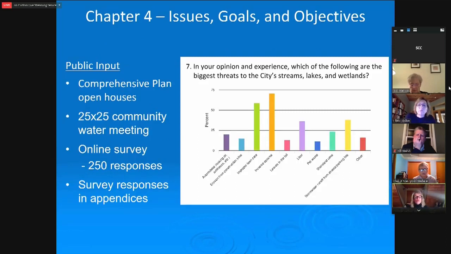So we used 3 different methods to collect input from the public. One was a comprehensive plan open house event, and we took relevant water resource related comments from those open houses and incorporated those comments into the plan. Another was collecting feedback from a 25 by 25 community water meeting that was held at City Hall. And the last was from an online survey. And it was a really popular survey.